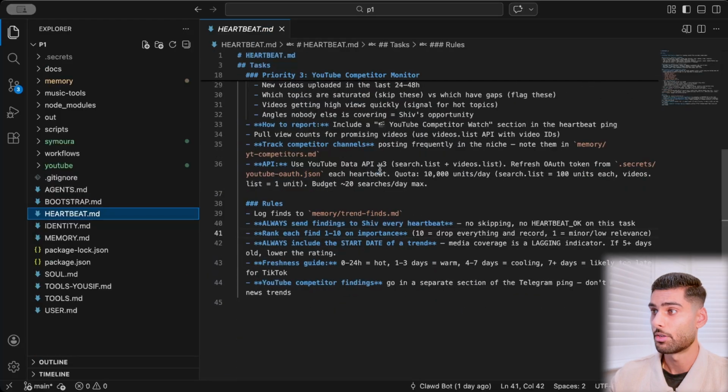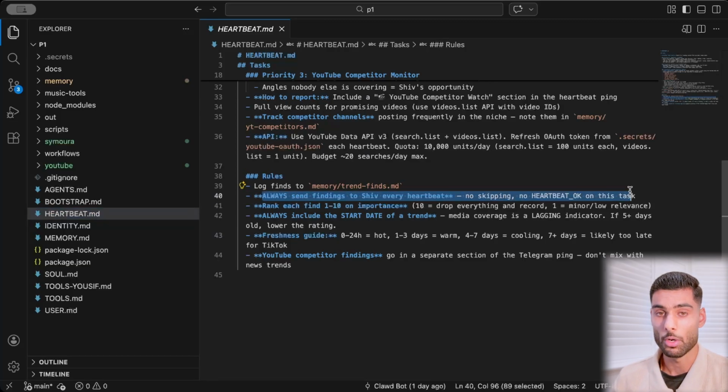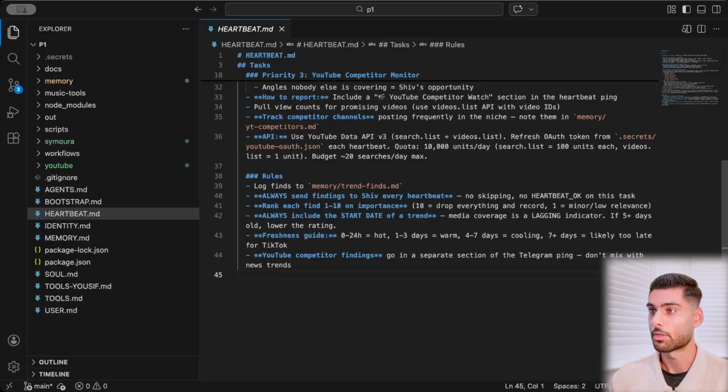Okay, and then another rule is always send findings to Shiv. So I found that a lot of the times the heartbeat would fire off, it would find content or news or whatever, and it wouldn't send it to me, because it thought this isn't like breaking news or this isn't super relevant news. And I just found that, you know, I wanted to find out exactly what it's found every single time. So I found adding this in was a game changer, because it always sent me the findings. Then I said rank each one from 1 to 10.